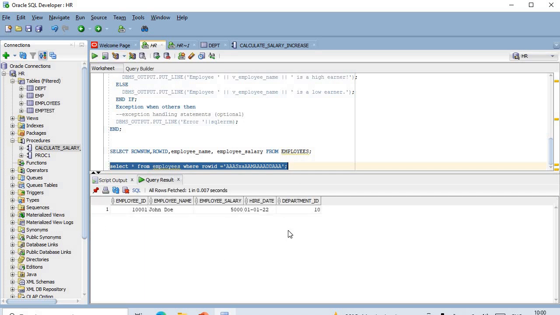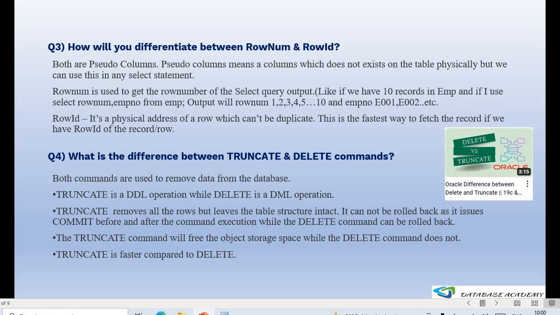See here, even if we have a row ID, we can fetch the record with it. It's the physical address of the record, so it's the fastest way to fetch the record. So if you get a question like what is the fastest way to fetch the record, you can simply say that by using row ID we can get the record faster.